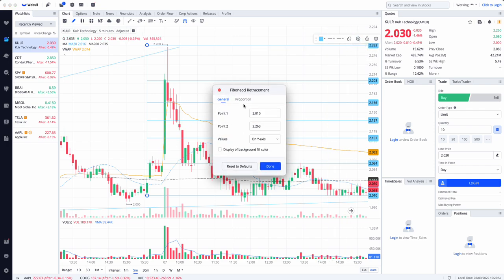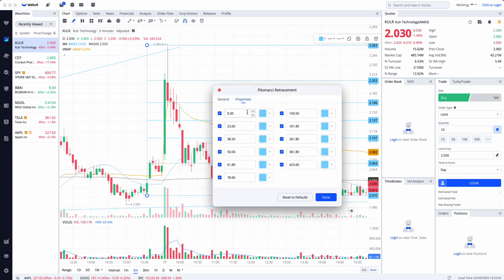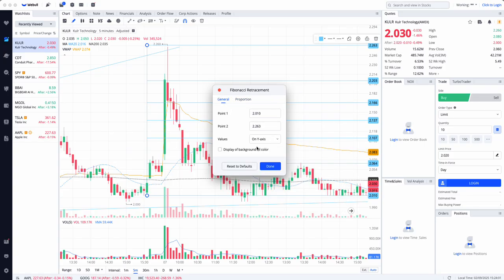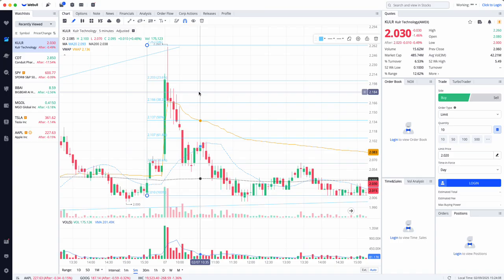So for example, if I go here, what is the point, what are the proportions, you can customize it, make your colors better. So one thing I do is display the values on the lines. This is easier for me to differentiate the levels and what are the prices I'm looking for.